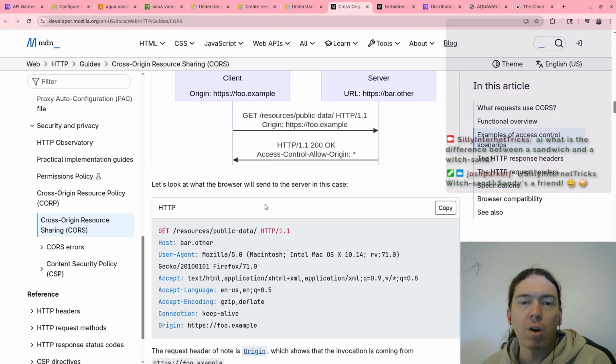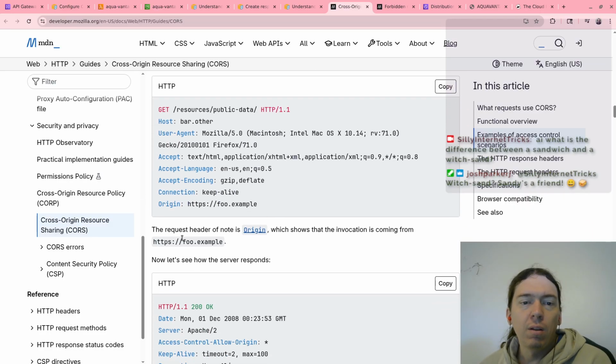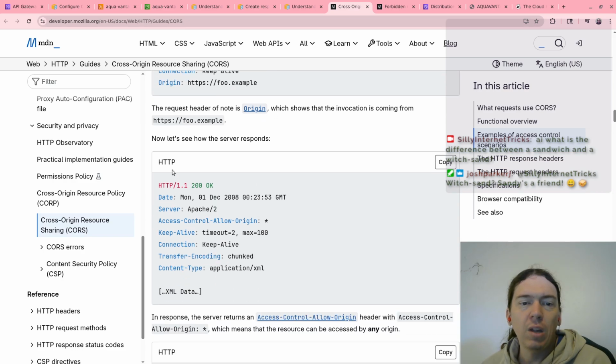So here's what the browser will send to the server. The request header of note is Origin. Gotta notice that, of course. And then the server responds with Access-Control-Allow-Origin: *.